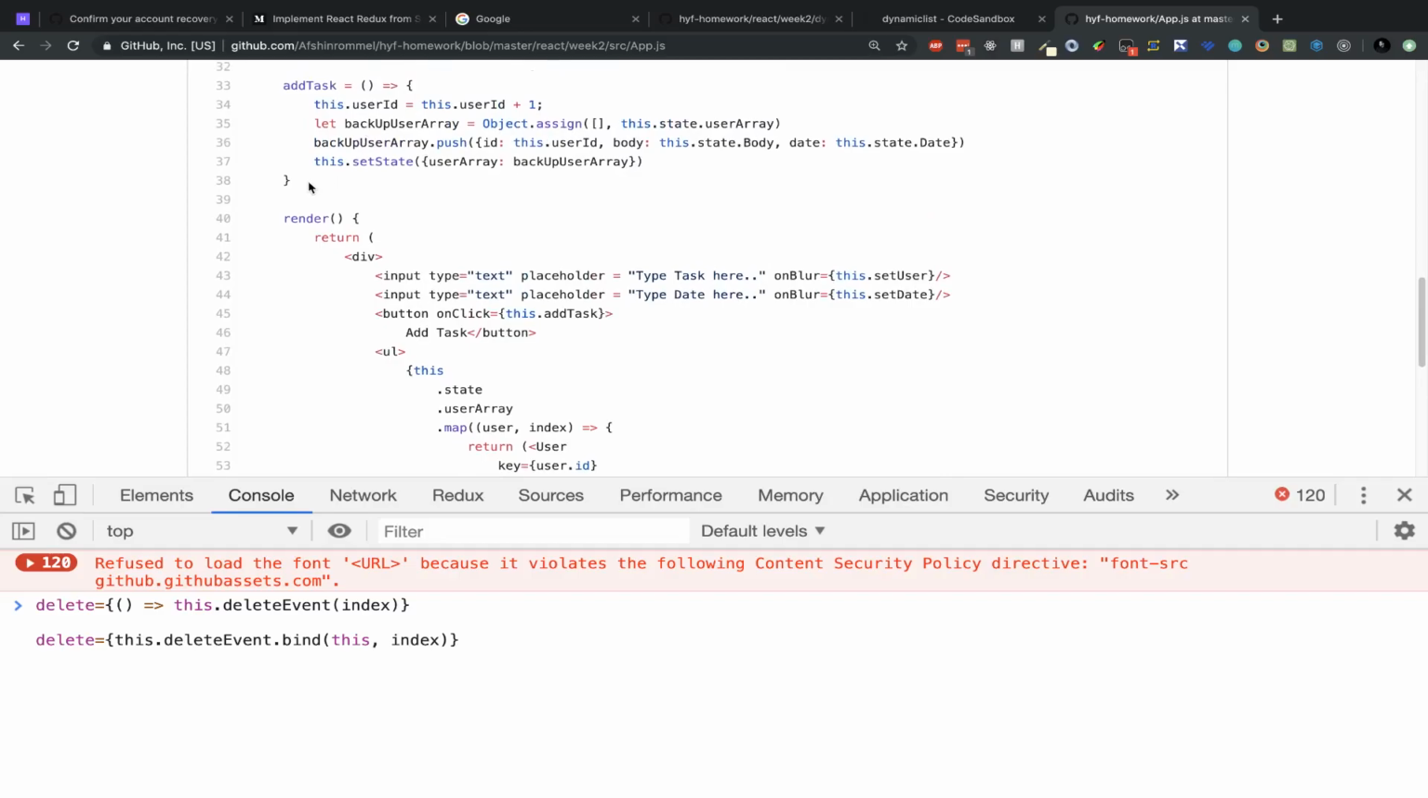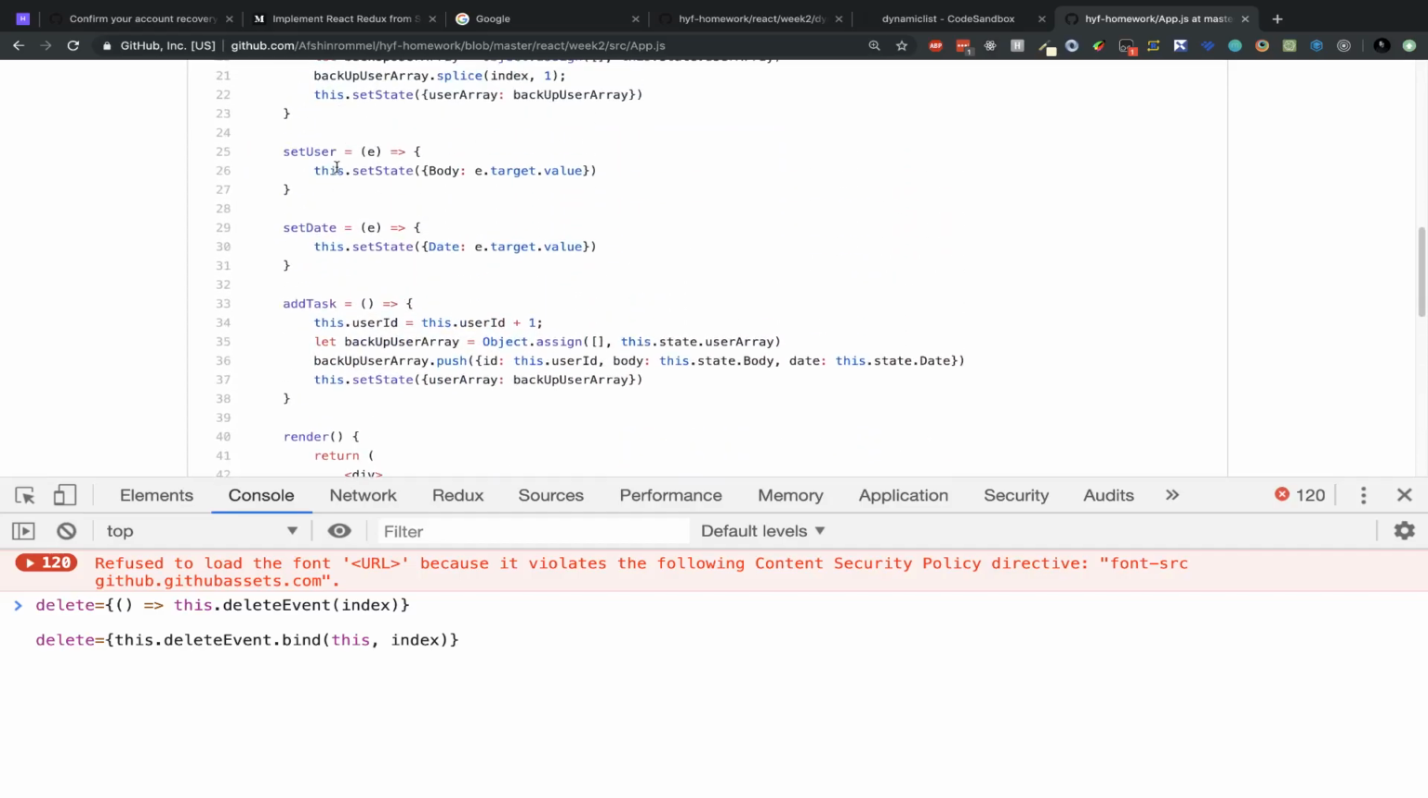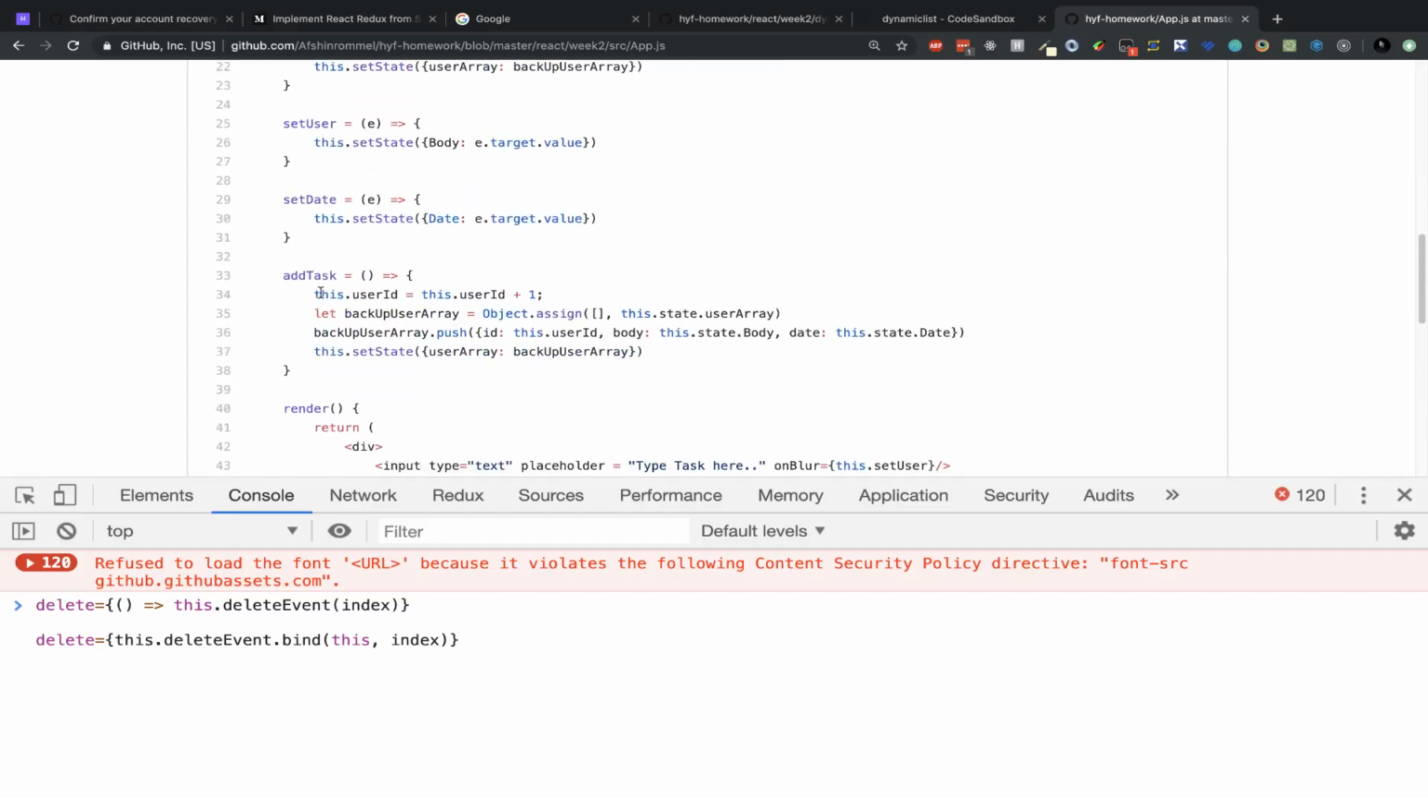So if you have this add task, it's using this inside it. I can call it in a way that this will not mean this class anymore. The thing you need to keep in mind is this is not static. It's dynamic based on how you call the function. So sometimes when you call the function in a different way, the this will be screwed. I'm not trying to explain exactly how it works, but the this can actually mean something else.